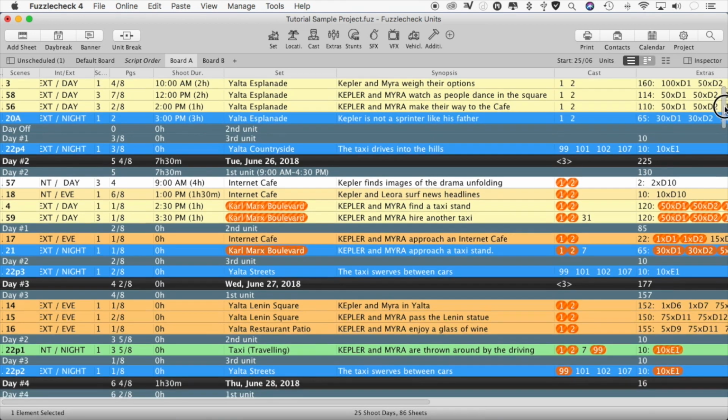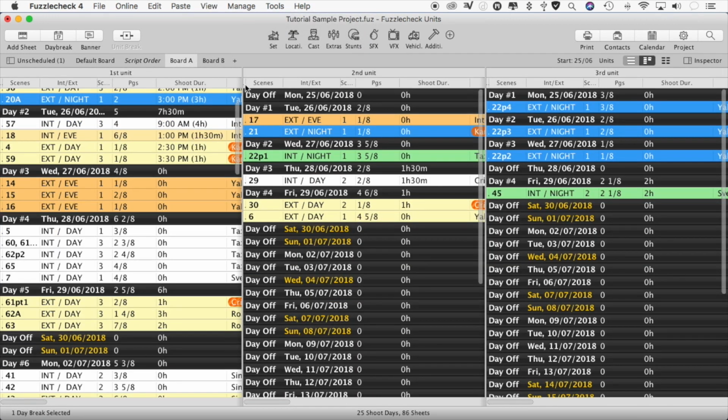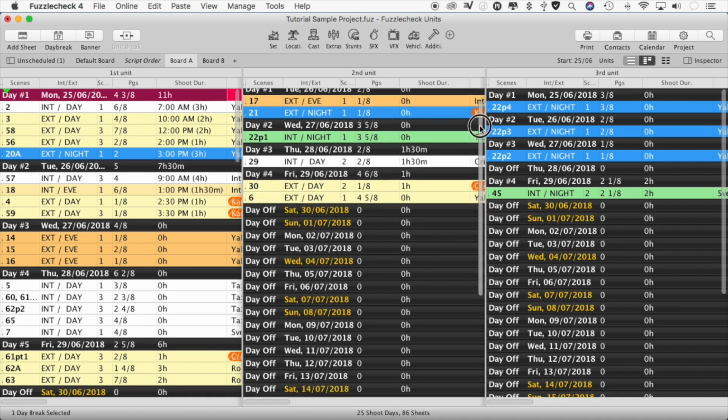Now the default view is this button here, which is the descending rows button. The button next to it toggles the side-by-side comparison view. These functions are also available in the menu bar under View. Now there are two different side-by-side comparison views. The first is descending rows, just like the main board. Essentially, it's the different units side by side, and each can be scrolled independently of the others. Strips can be moved between the boards as required.